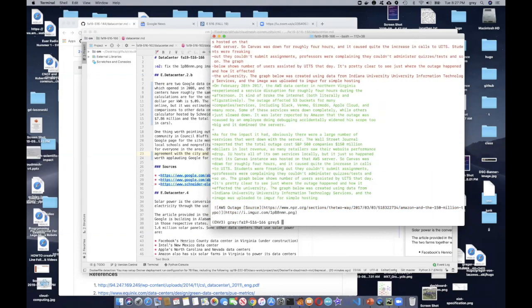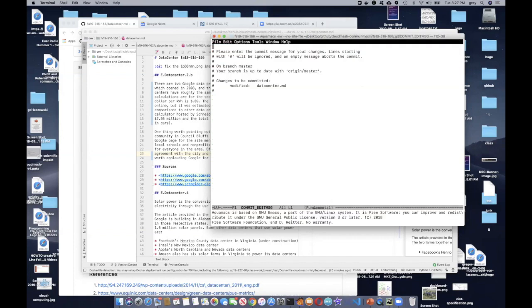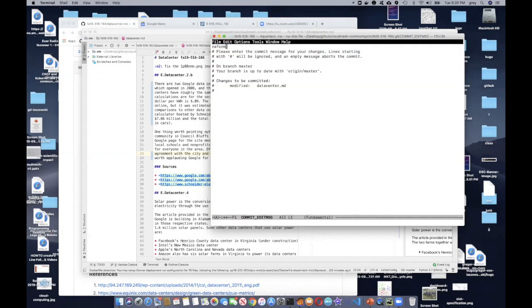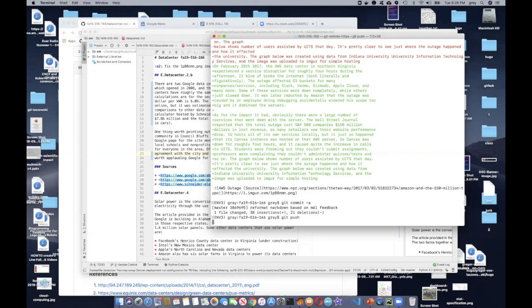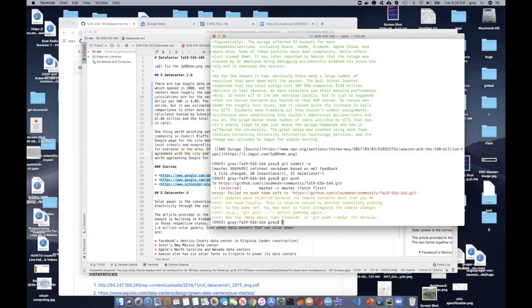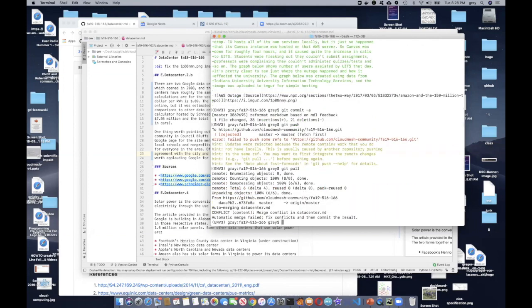And if I'm happy, I can say git commit -a. I open this and simply say this is reformat entries, or reformat Markdown based on MDL feedback. I save this. I say yes. I say git push. But before I worked, as you now see, there is a git pull. I should have said git pull from my repository, and there is a conflict now.